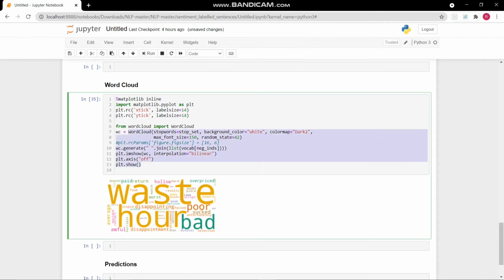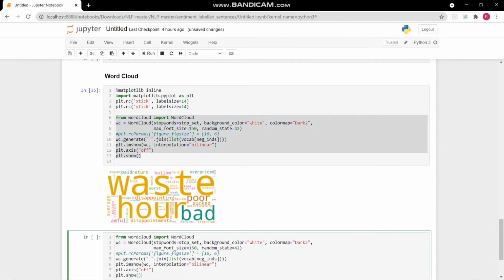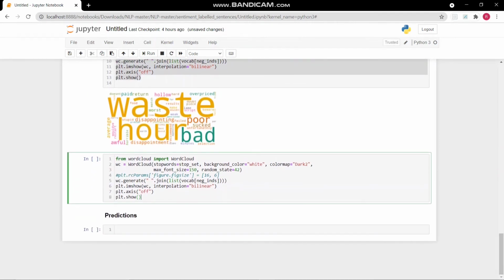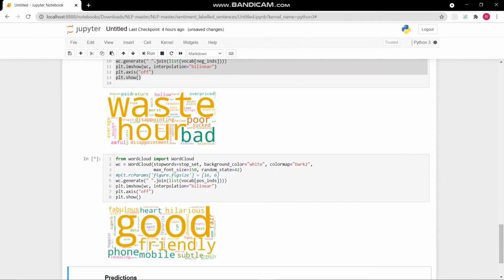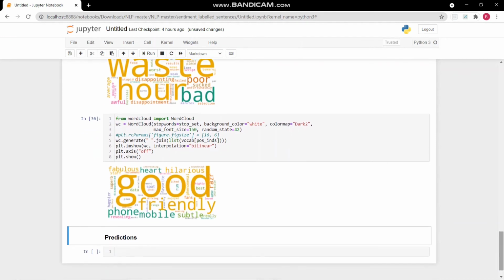Now similarly, we can have a word cloud for the highly positive words by just changing the argument. Instead of negative index, we make it positive index. So here, in the similar way, we have a word cloud for all the highly positive words, where the font size of the most highly positive word is the highest.